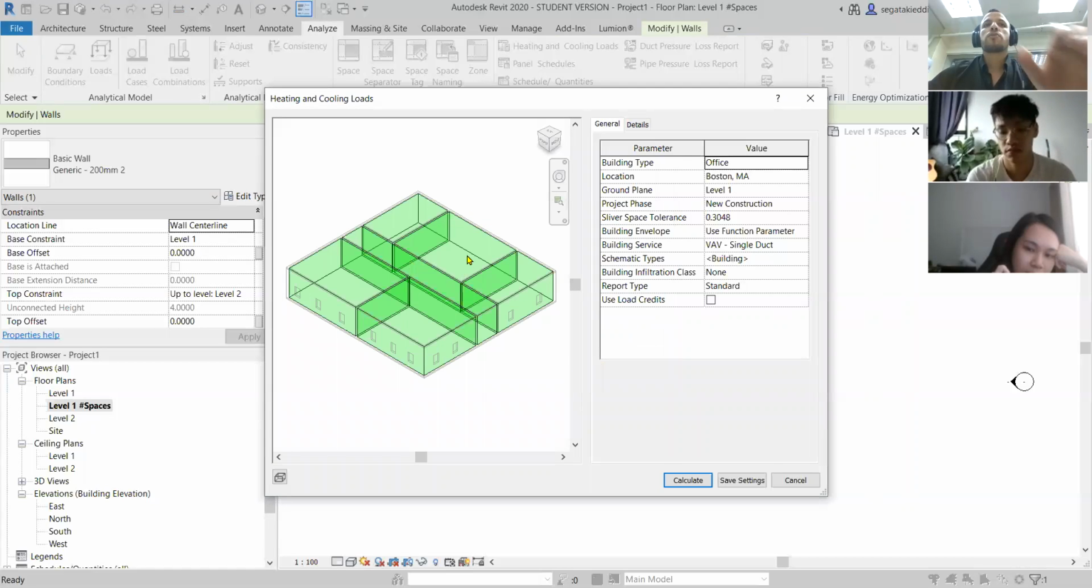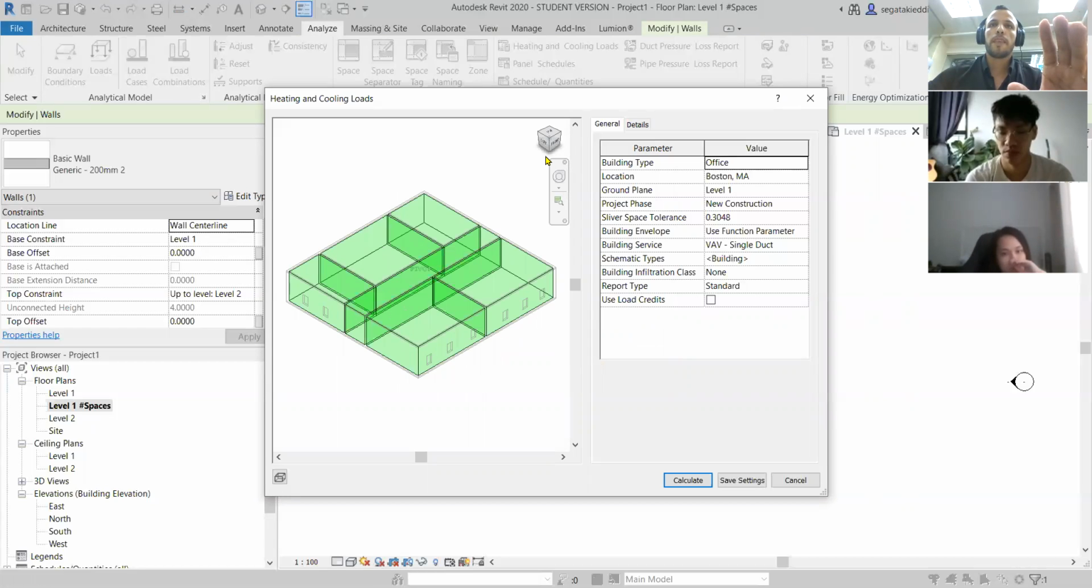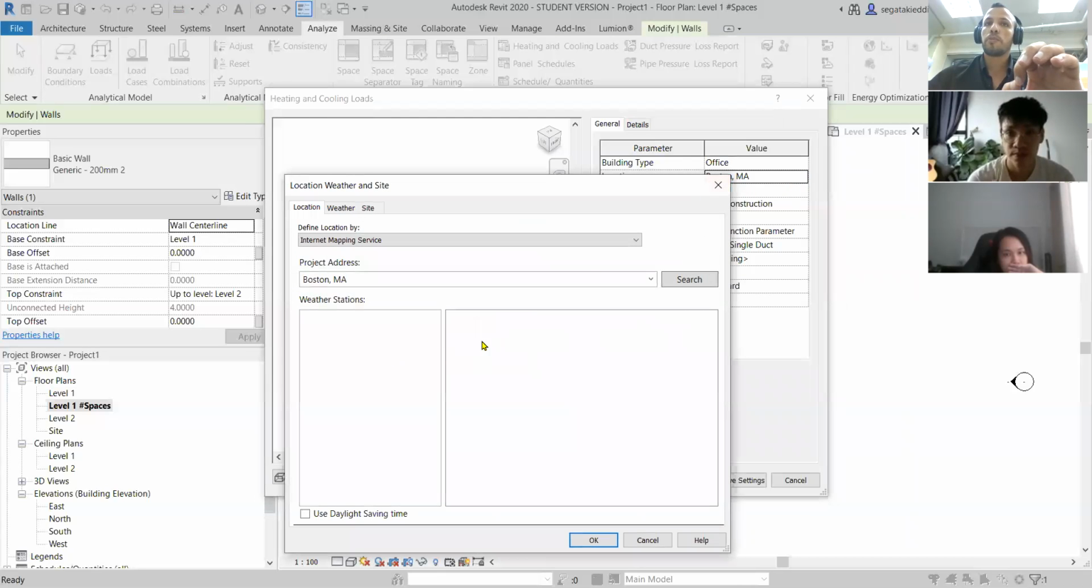When you press OK, you will see the zones, or not the zones, at least the spaces that we have assigned, and you can see it like this. Now, one of the things which is very important is the location of the project. If the location is in Boston, actually, they have snow for 3 months. It's snowy, so all the output will be wrong. So the location of the project is very important.